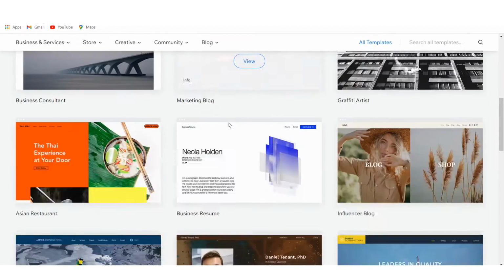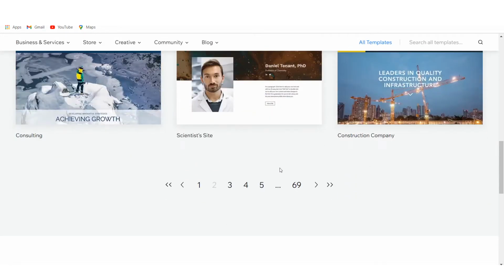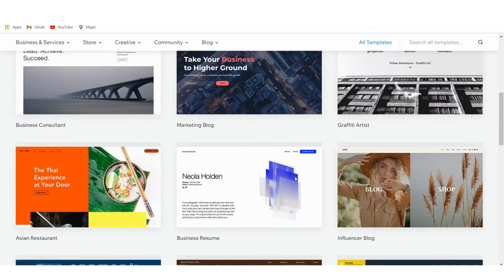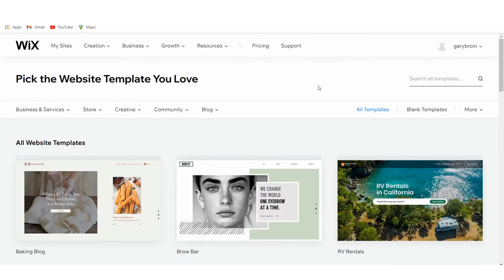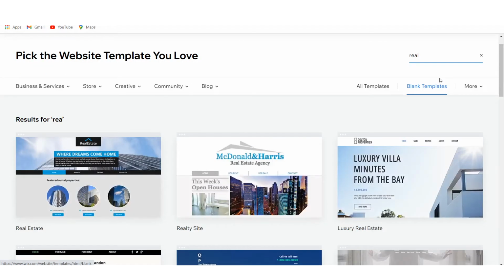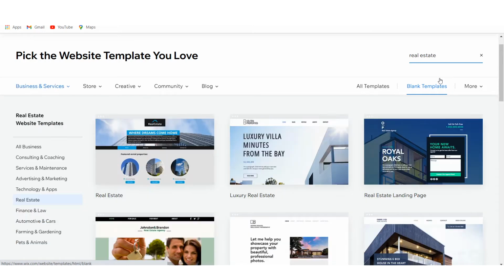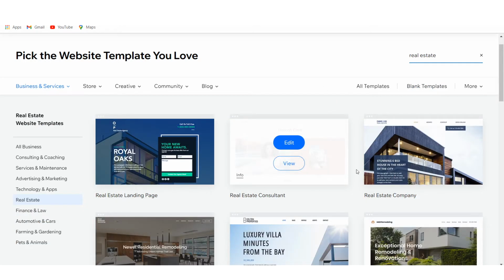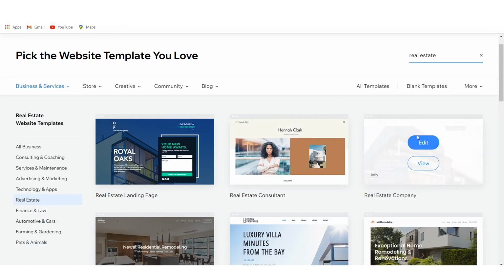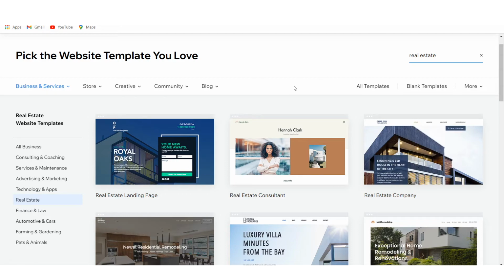If you scroll down, you'll see that they've got lots of them. They've got over 69 pages of website templates. What I recommend doing is simply clicking on Search All Templates in the top right corner and then searching for real estate. If you do that, they will show you all of their real estate website templates. So in the intro, I showed you this one. So let's say that you want to use this one. What you can do is click on Edit, but I'll get into that in a few seconds.